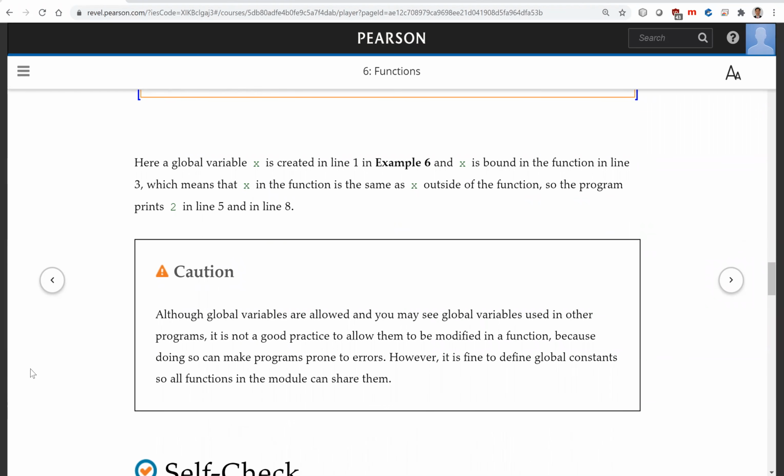Although global variables are allowed, and you may see global variables used in other programs, it is not a good practice to allow them to be modified in a function, because doing so can make programs prone to errors. However, it is fine to define global constants so all functions in the module can share them.